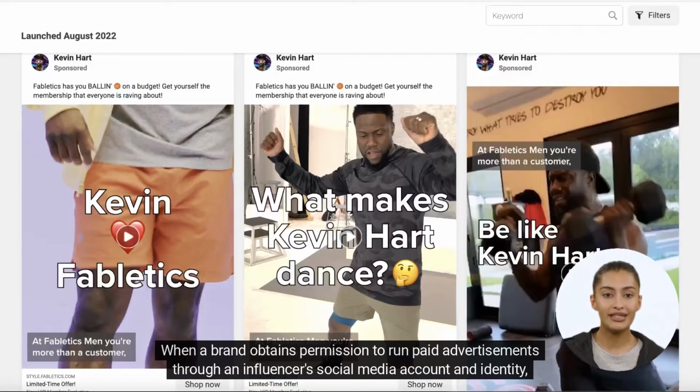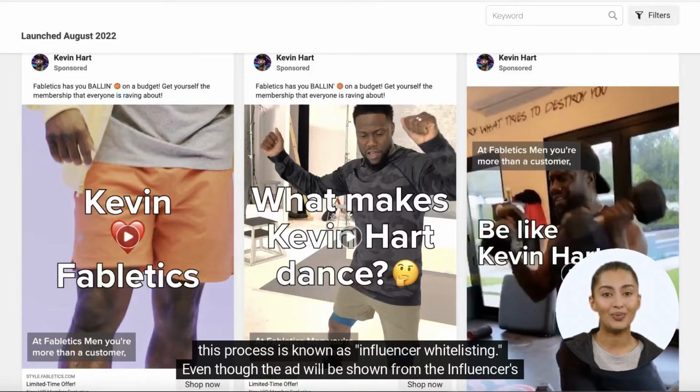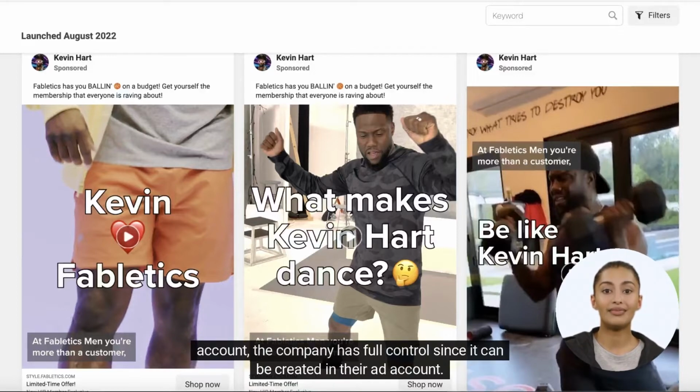When a brand obtains permission to run paid advertisements through an influencer's social media account and identity, this process is known as influencer whitelisting. Even though the ad will be shown from the influencer's account, the company has full control since it can be created in their ad account.